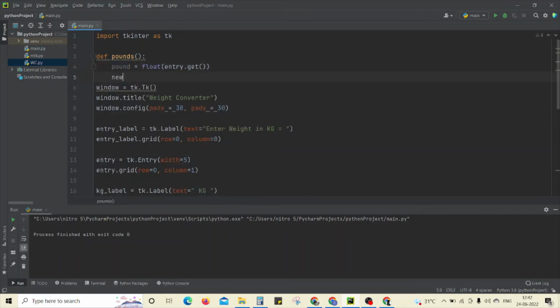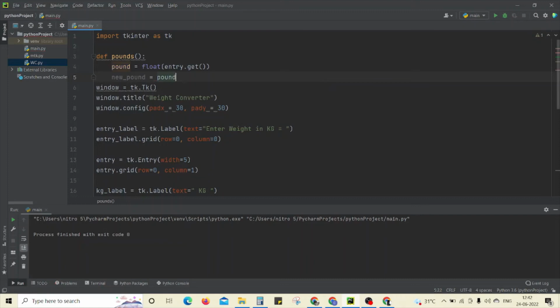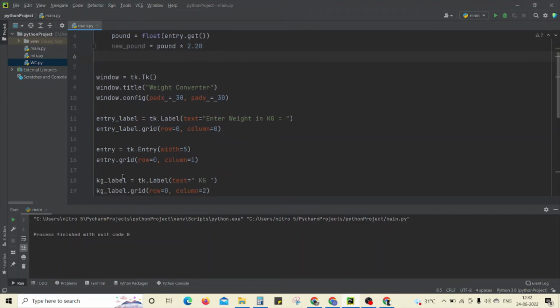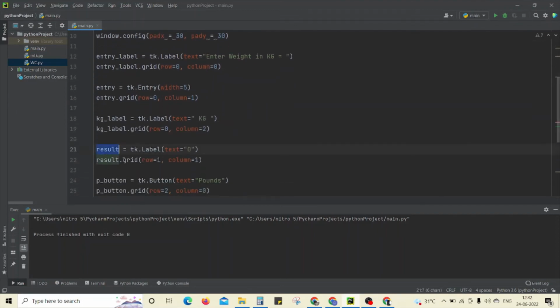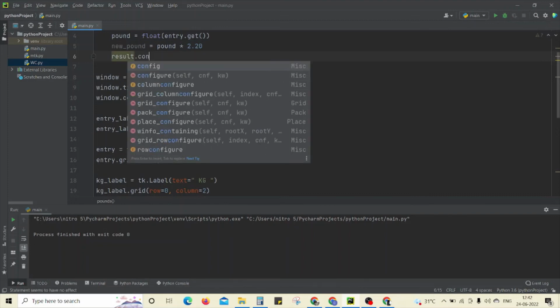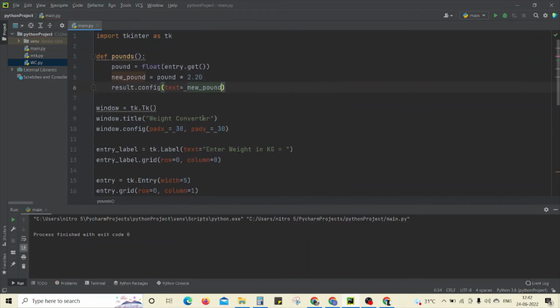So my new pound will be equal to pound, which is the input, into 2.20. Now I want to change this result, which is 0. It should be the new output. So we'll change the configuration of result. Result dot config. Okay, so we'll change the text equals to new pound.